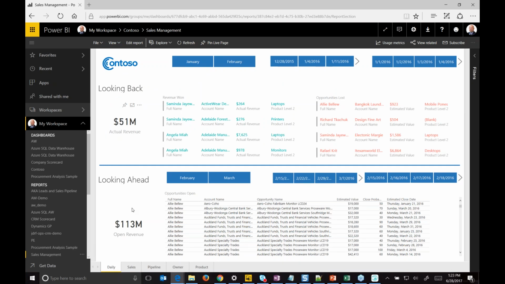But then if we look forward and look ahead in our pipeline, that information that we haven't yet closed, we're at 113 million. So you can see on one visual, I'm showing data that happened in the past as well as data that we hope will happen in the future. Same thing here if we drill over into sales.